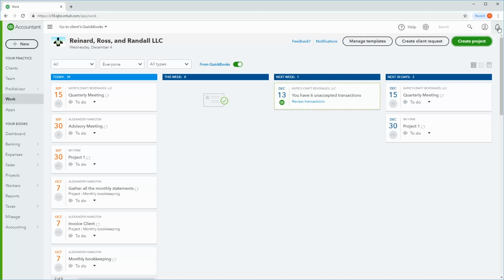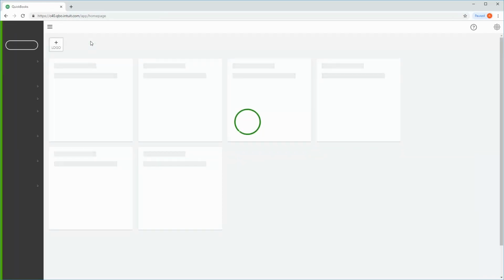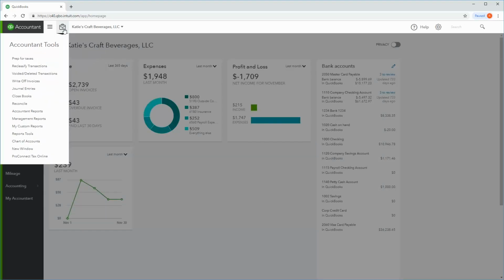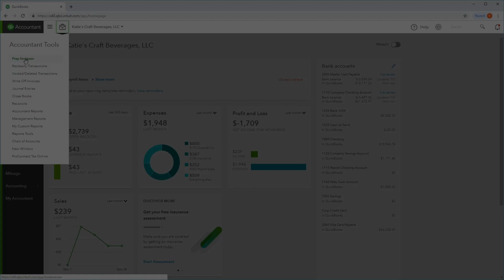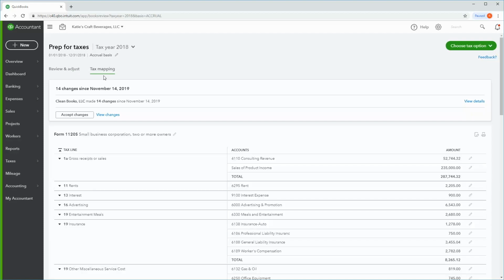For your QuickBooks Online clients, you can also take advantage of the Prep for Taxes feature within QBOA. To find this valuable automation feature, first open a client's company file. Then choose the Accountant Tools and select Prep for Taxes. Prep for Taxes provides you a way to review and adjust information from a client's books and allows you to map amounts to specific line items on the tax return.